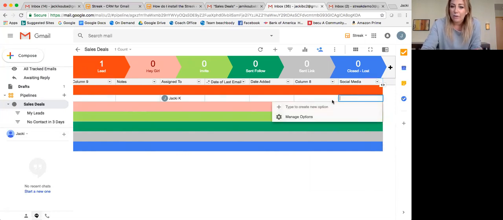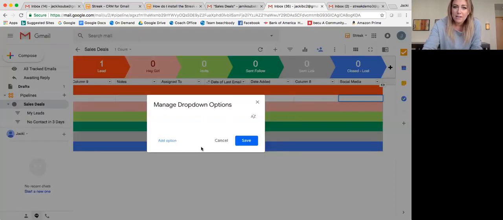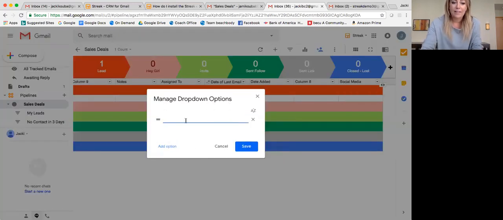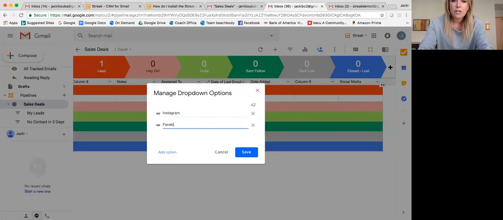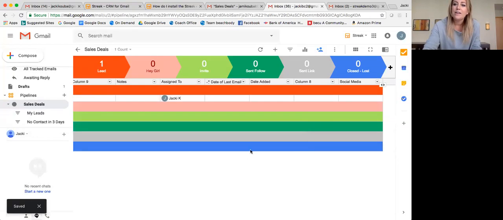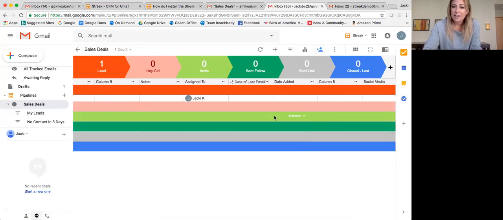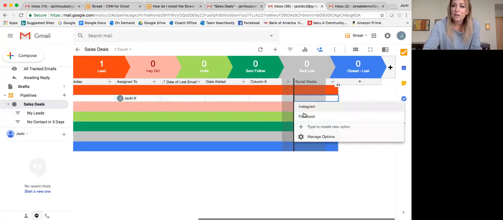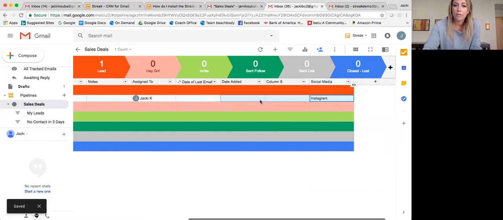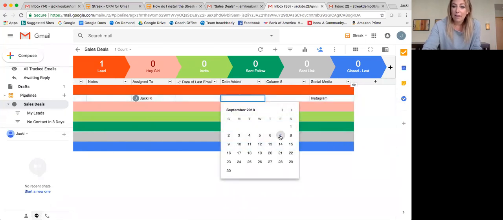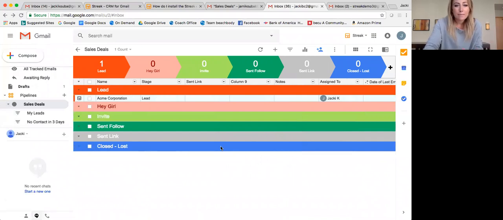Now to add categories, you just double-click there and then type to create manage options, add options, and now you start adding them. So we have Instagram, we have Facebook, and so on and so on. So now as you're adding people into this, when you go and you click here, it's going to keep it really easy for you just to go through and fill in the blanks for all the people. And you guys can mess with this again.